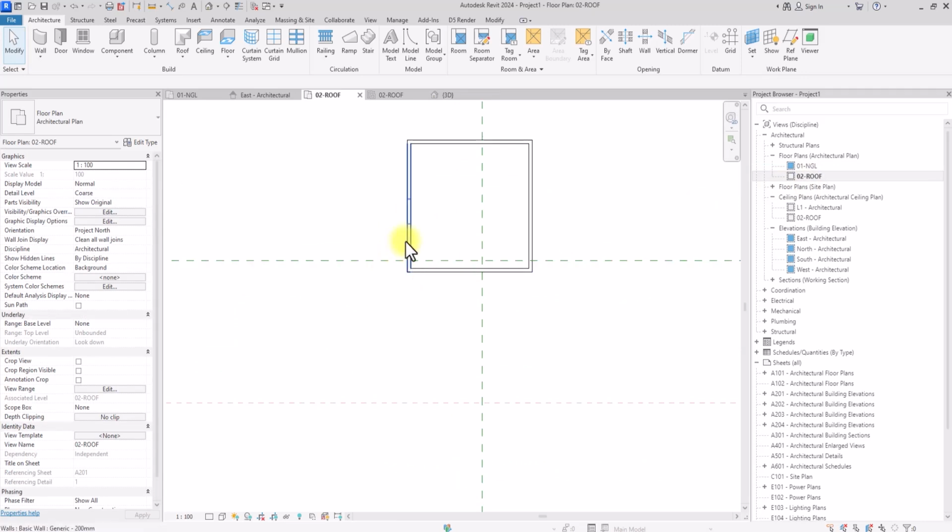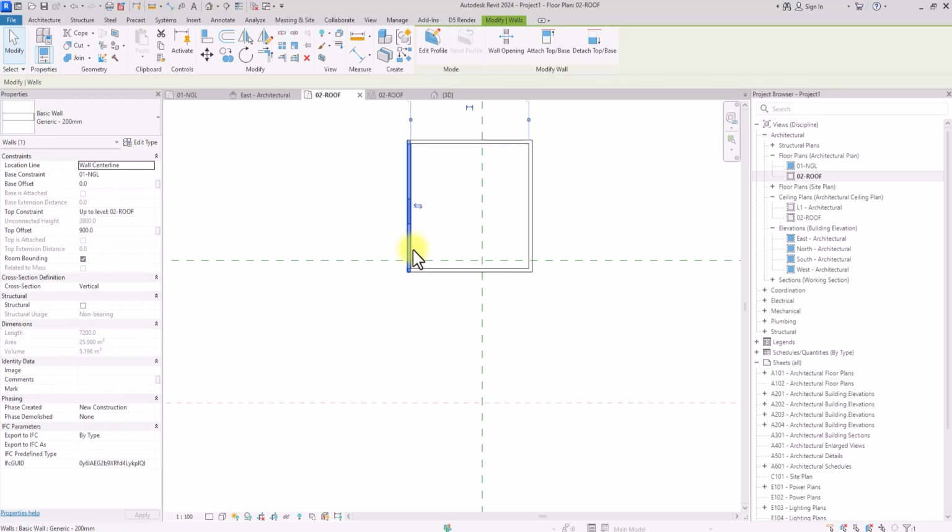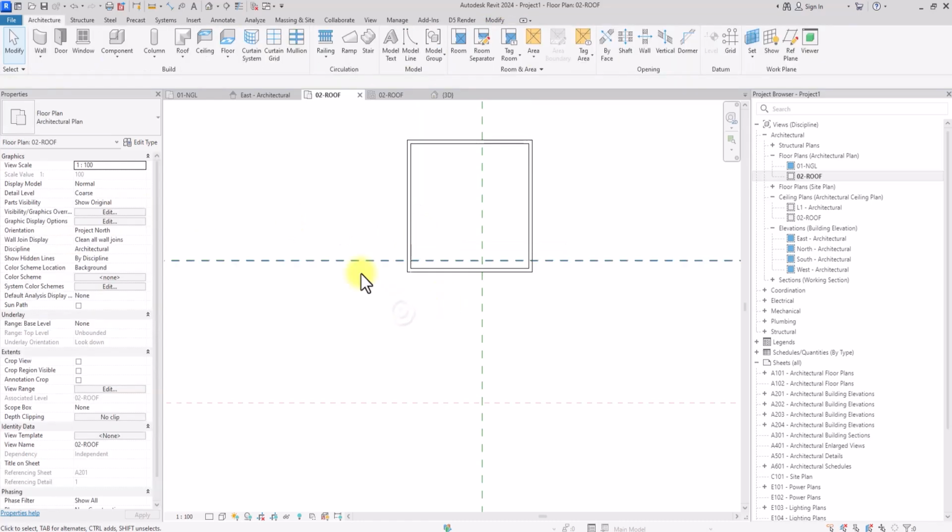But do you know one thing? These walls are higher than the roof, because if you remember, when we were creating these walls, we added a top offset of 900 millimeters. So these walls are above our roof.